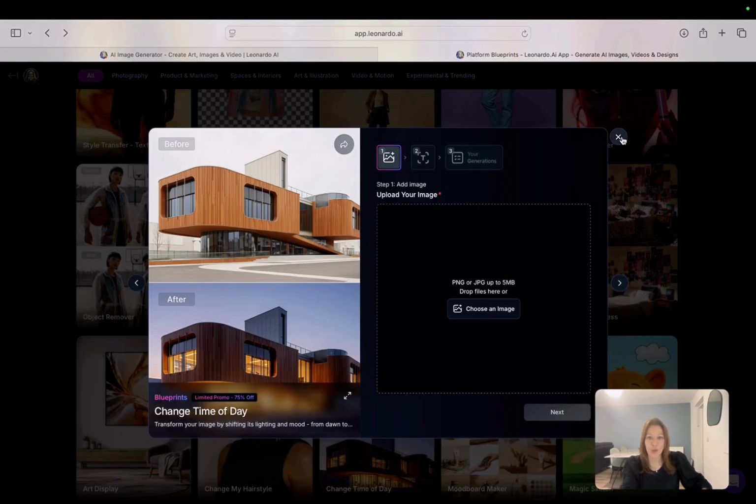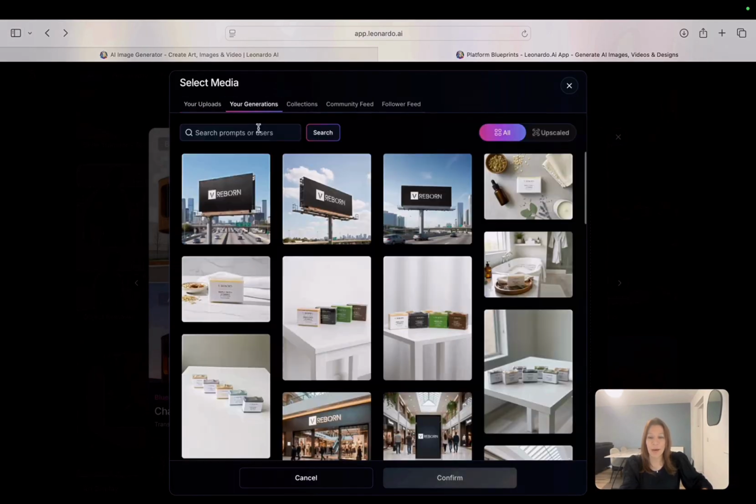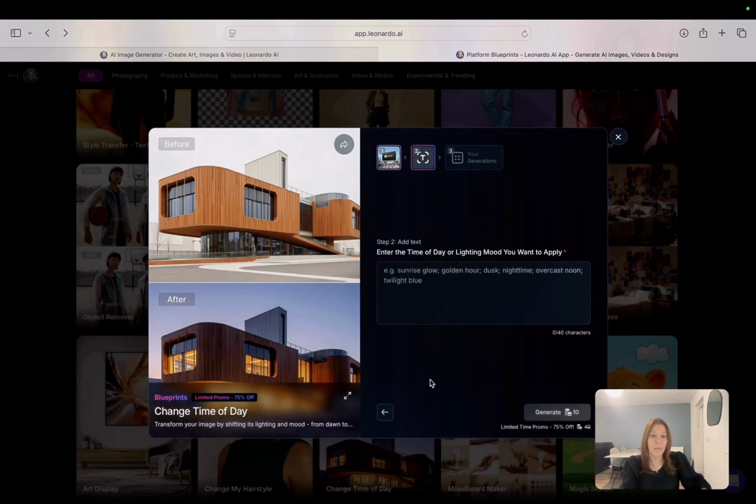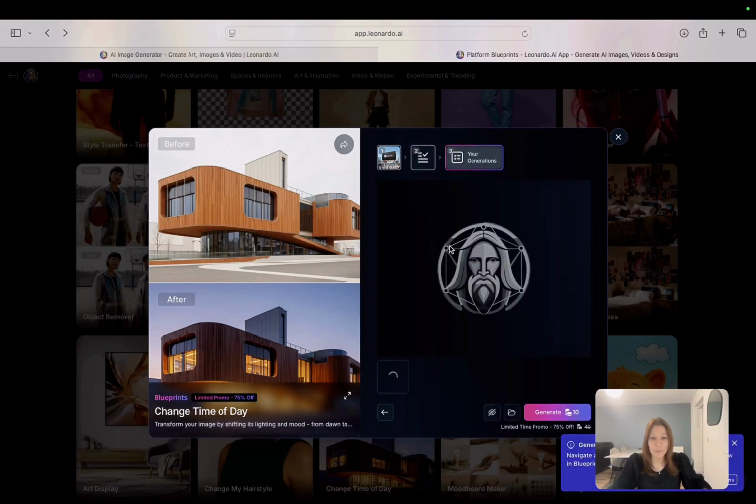If you want an image to be at night, not at day, let's put an example down here. I want to use some of my generations. Let's use the billboard, this one. Confirm, upload the image. So before we go, time of day, we're going to put nighttime. Okay, let's generate. 10 tokens for this one, normally 14.